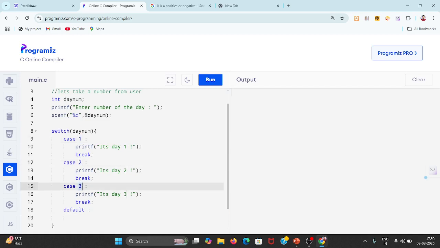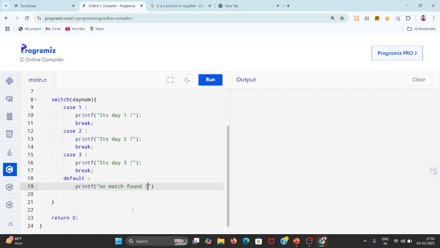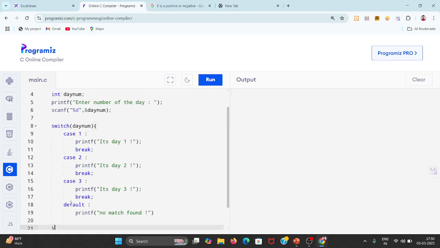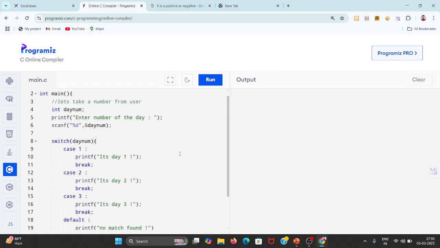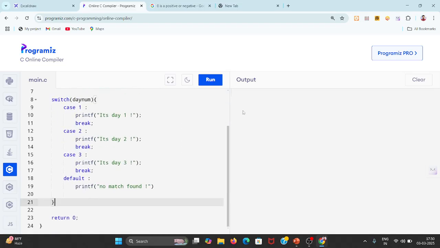this 1, 2, or 3 does not match, these values are coming from this day number. If those values do not match, then we should have a default statement that no match found. Let's print no match found. For now, we are doing these simple programs, but we'll actually be using it in a working program where it is needed. But for understanding purposes, we are doing this.